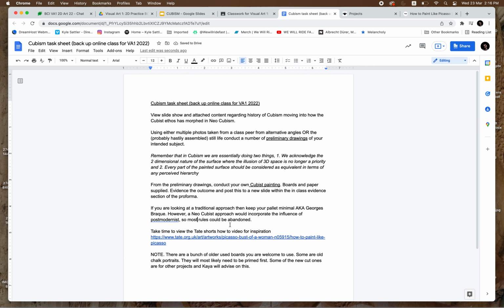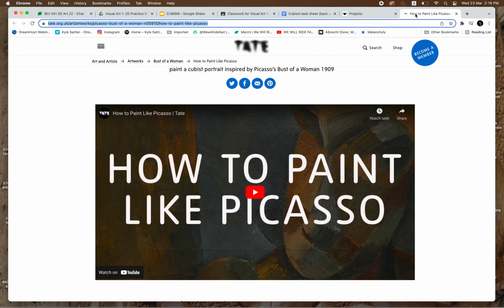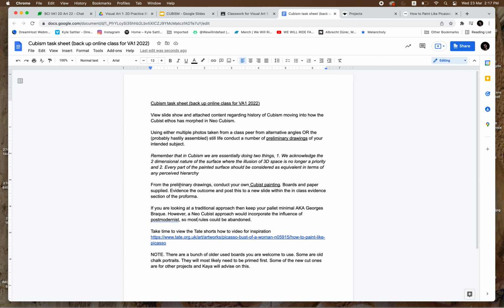All right. So if you were looking at the traditional approach, then keep your palette minimal, aka Georges Braque. However, if you're doing a neo-cubist approach or postmodernist approach, then you can just about abandon any rule and go fully ballistic with your colors. That's fine. And like I say, it's linked here again. Make sure you look at that How to Paint Like Picasso video from Tate Modern. It's quite good. And then there's a little bit more about those boards, and Kaya can advise you on that.